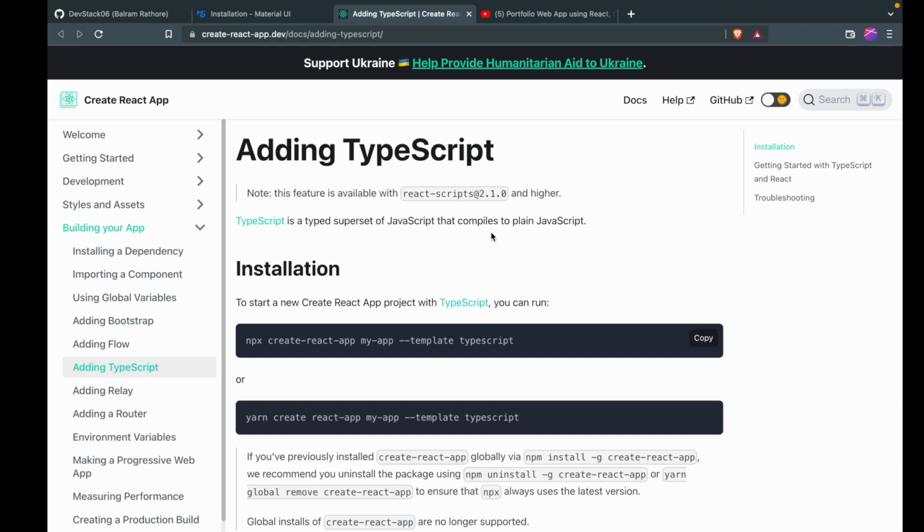Hello everyone, welcome again to the DevStack channel, and in this video we're going to set up our React project. In this video series we're going to use React with TypeScript, along with a component library called MaterialUI for this project.